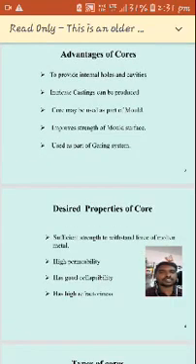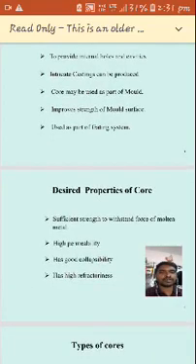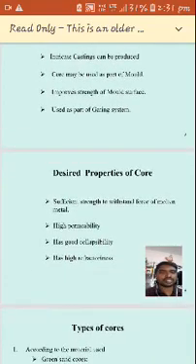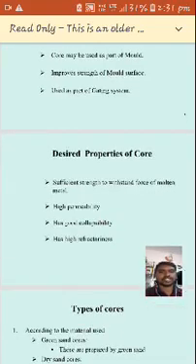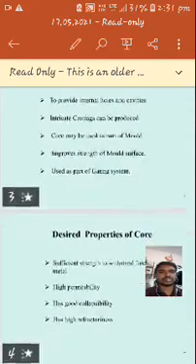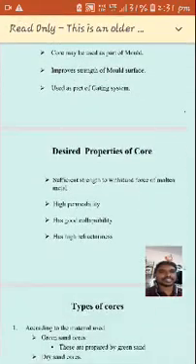Core may be used as a part of mold, to improve the strength of the mold surfaces. It is also used as a part of the gating system.